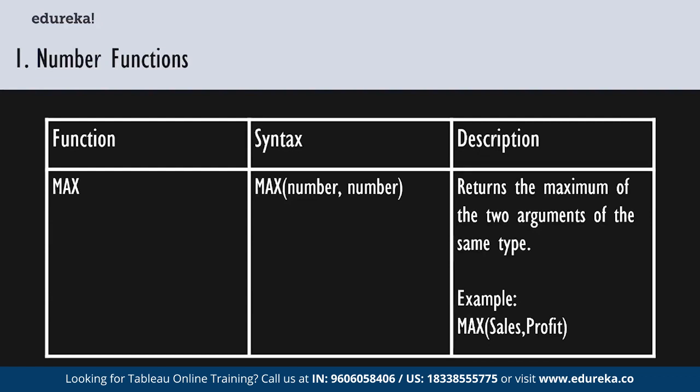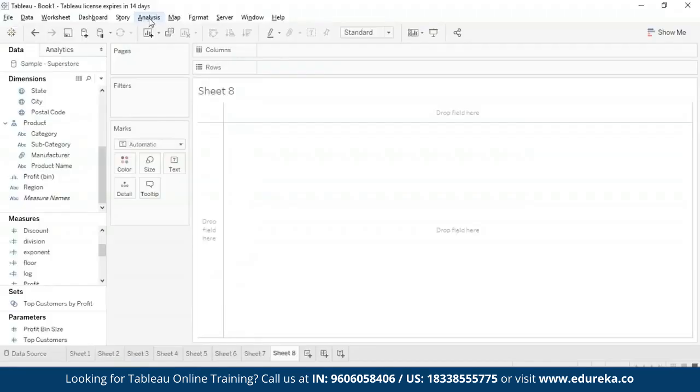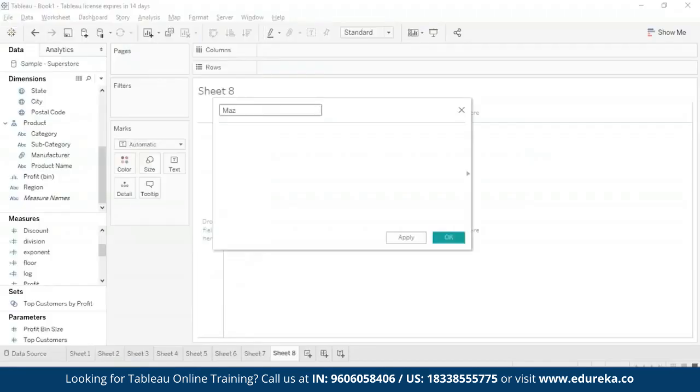Next, we have max, which, as the name suggests, returns the maximum of the two arguments which are passed. Now, the arguments must be of the same type, and this function returns null if either argument is null. So max can also be applied to a single field if it is used as an aggregate calculation, which I'm going to cover in a later segment of this session.